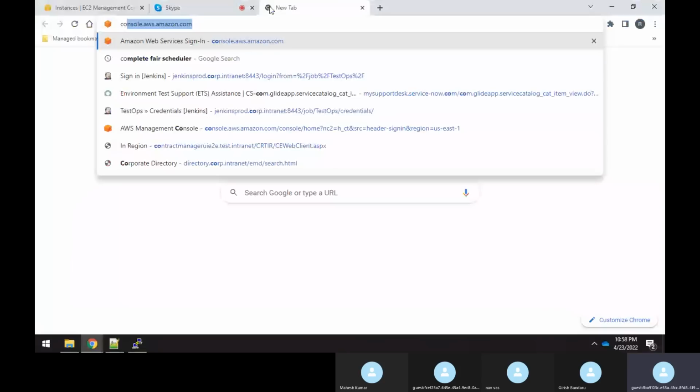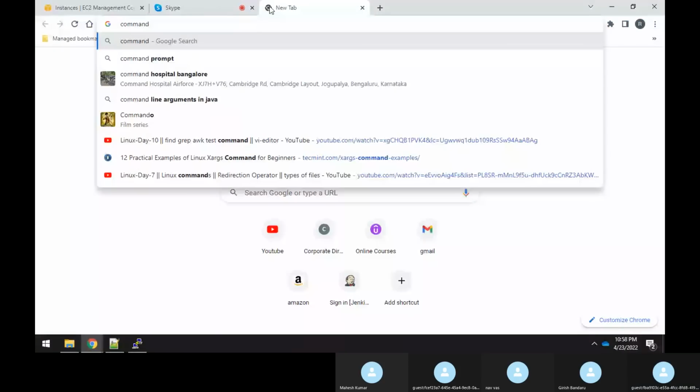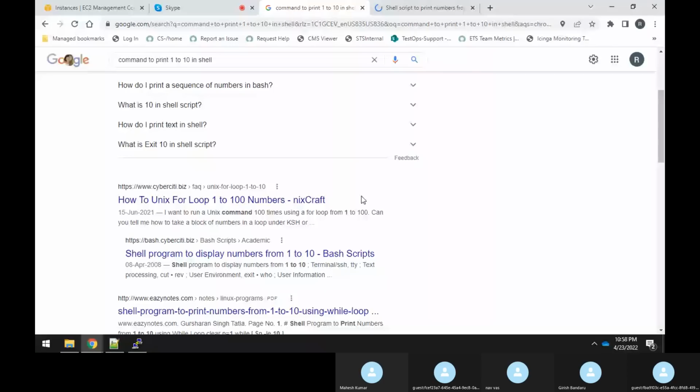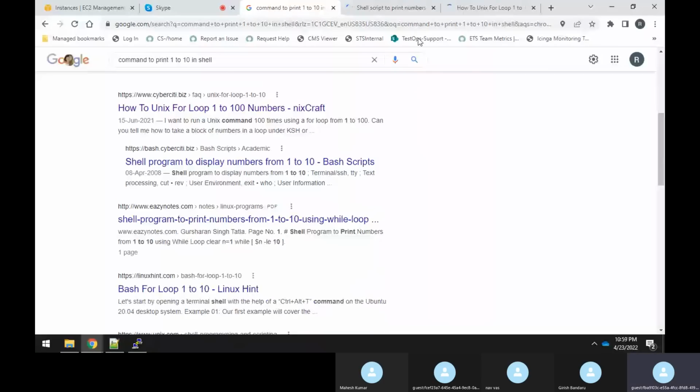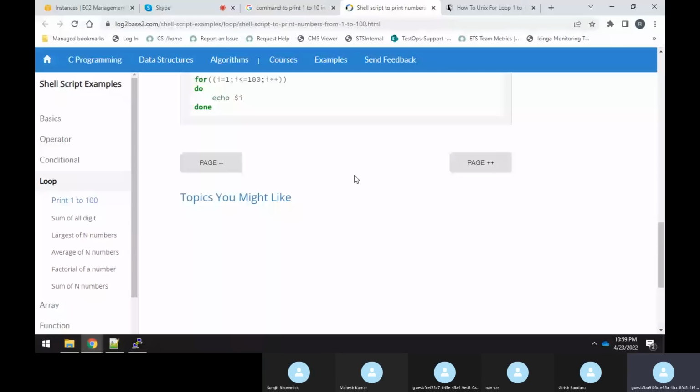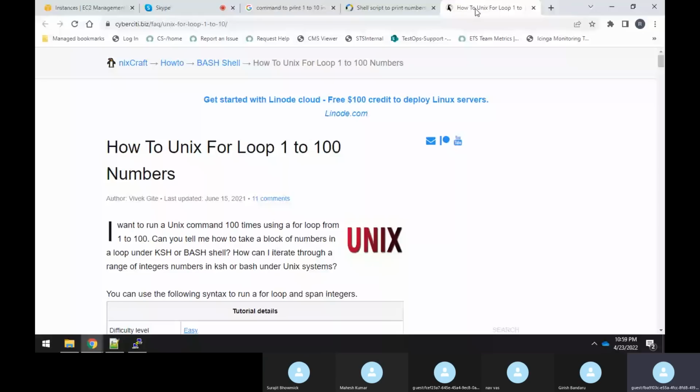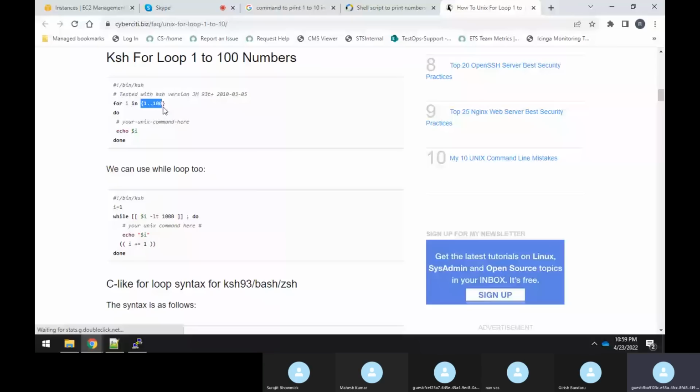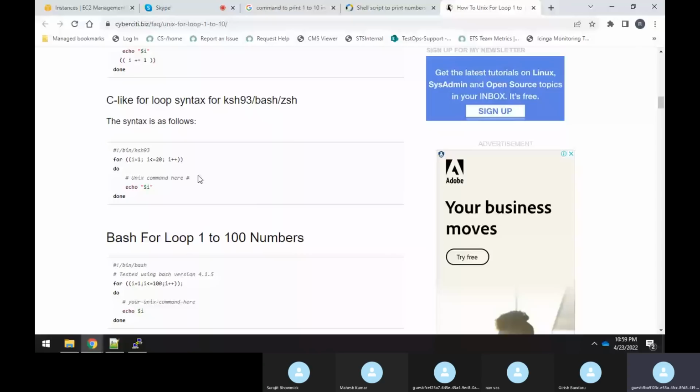Command to print 1 to 10. There was a beautiful command there, sir. You can use the range operator like this. You can use it this way also, 1 to up to 100. Or is there one more command, sir? This is the traditional for loop which we actually use.